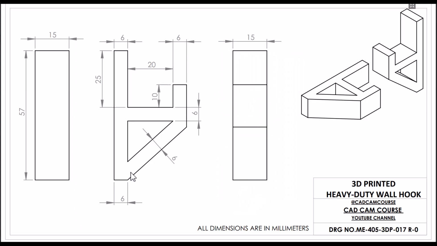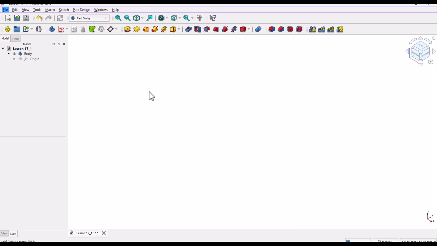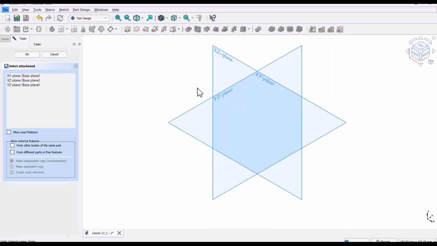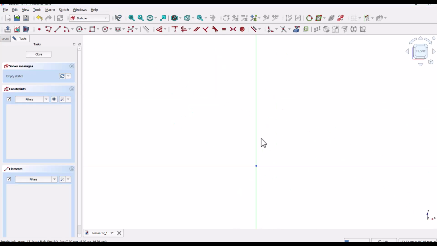Step one, creating the profile sketch. Let's begin by creating the core profile of the hook. This is the main shape that defines the overall geometry. In FreeCAD, switch to the Part Design Workbench and click on Create New Sketch. When FreeCAD asks you to select a plane, choose the front plane, also known as the XZ plane. Now grab the polyline tool and start sketching from the origin point.